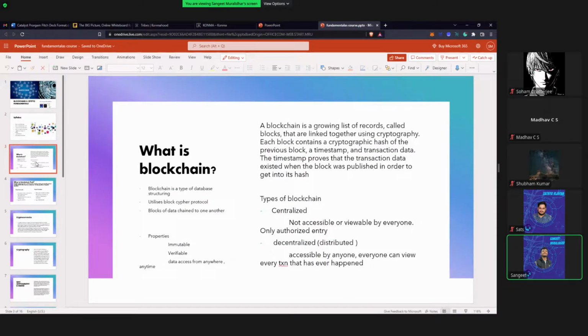So obviously the first thing is, what is blockchain? Do any of you have any inputs on this? If you have read through it or done any research on this? Anyone? All right, no issues.